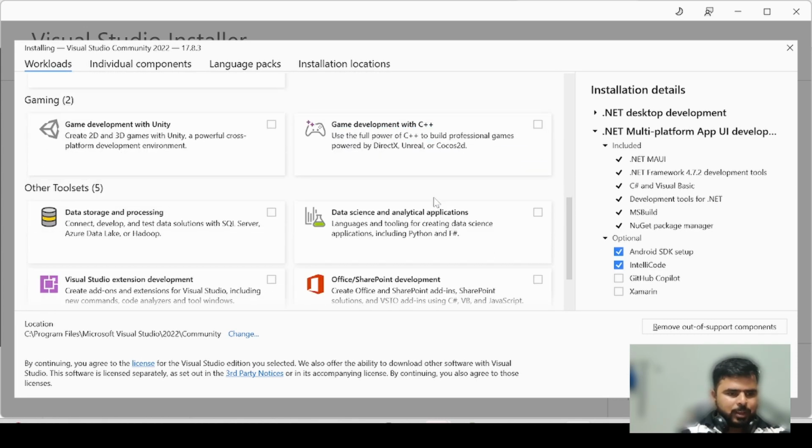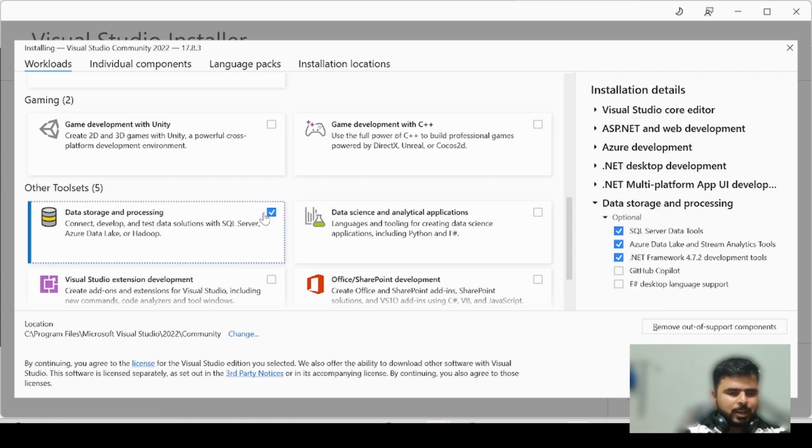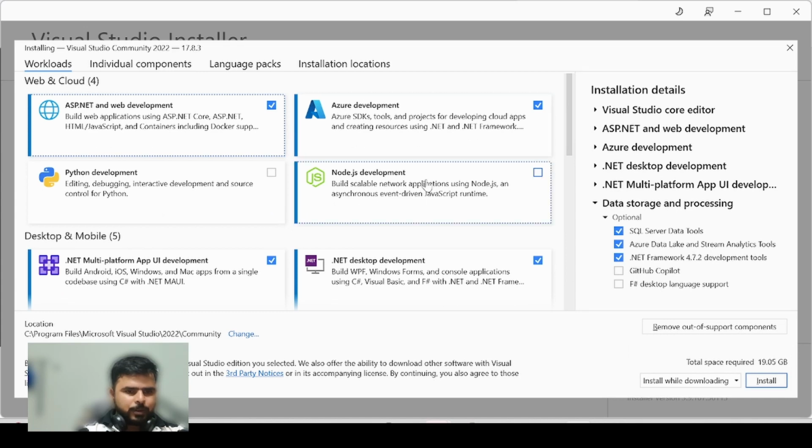and I don't work on gaming, so I won't select that one. I don't work on Visual Studio extension development, so I don't need to select this one. But I do need data storage and processing because I also work on database projects. This would be my choice of requirements for a day-to-day routine using Visual Studio. And as you can see, the total size required is 19.05 GB.